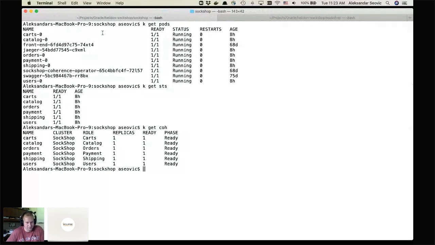You can see that cart's deployment belongs to a sock shop cluster. We chose to run all of them in the same cluster as different roles. We could have easily set them up to run as completely separate clusters, but this makes some of the monitoring features I'm going to show you in a minute a little bit easier to demonstrate. So we have different roles. We have a role per service, and we have one replica and one ready replica for each of those Coherence deployments.